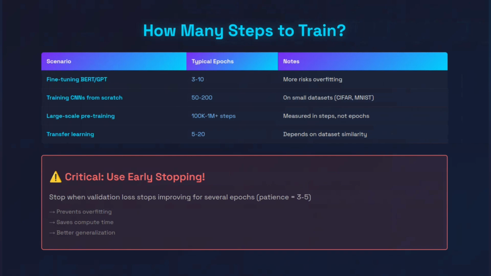But here's the thing. You should always use early stopping based on validation loss. Stop when your validation loss stops improving for several epochs, even if you haven't hit your target number of epochs. This prevents overfitting and saves compute time.